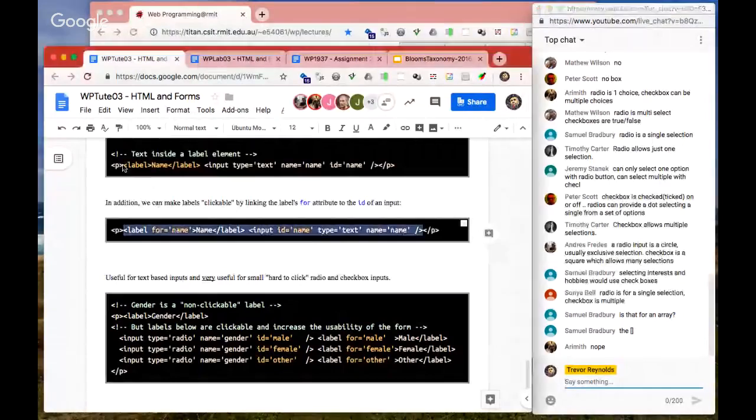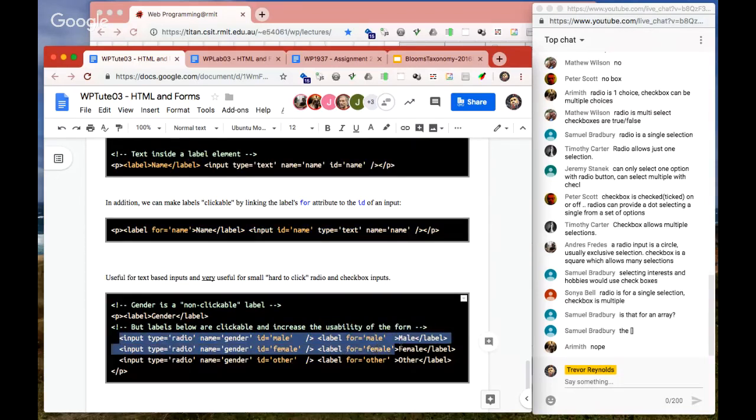So this is an example where you want the label element to come before the input element. So you say name, and then it's followed by the input element. But in this example here, the text comes after the checkbox or the radio button. And so when you click on this male or this female or this other label, the associated input element gets selected.